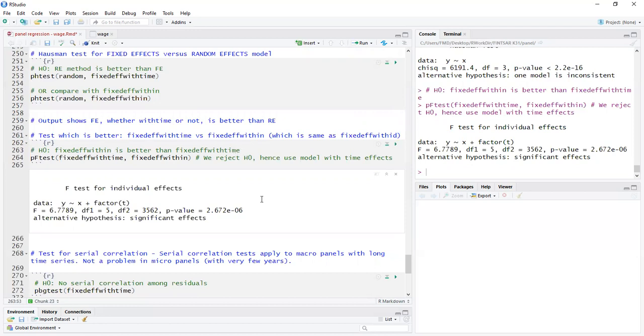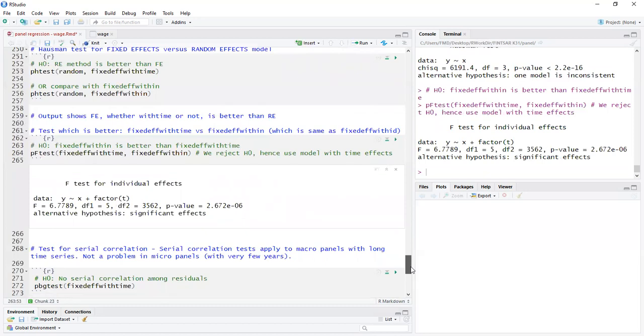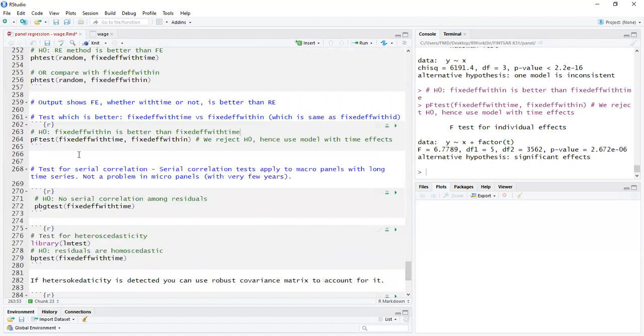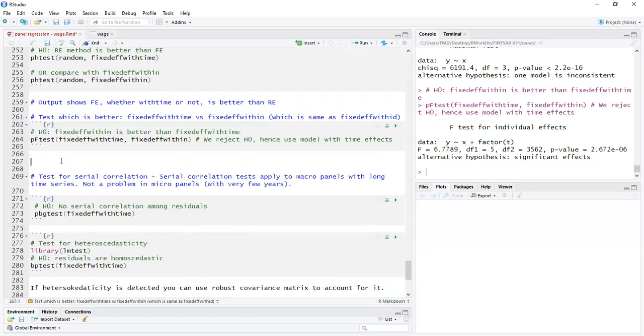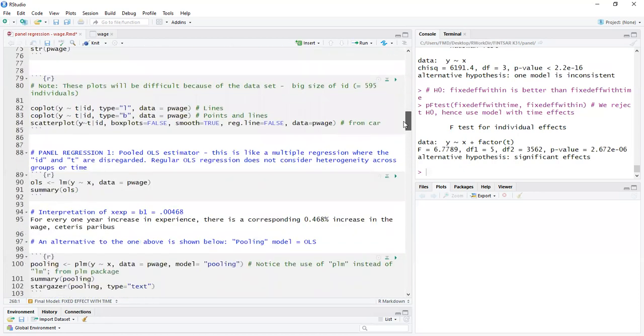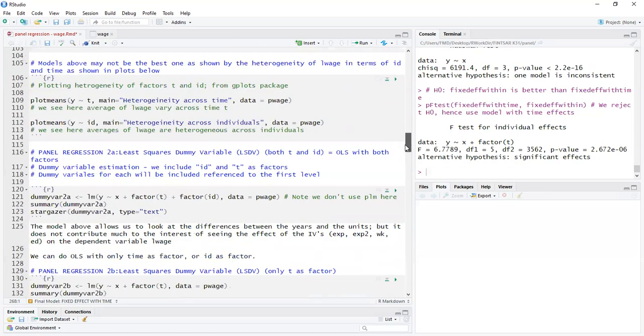So ito, yung sinasabi dito, gamitin nyo yung with time effects, fixed effect with time, kasi nagbabago-bago yung effect ng time. All right? So, okay. And then so our model, final model na is fixed effect with time. Okay? So, i-generate nyo yung output dito. I-generate natin dito. Fixed effect with time. Okay, fixed effect with time.